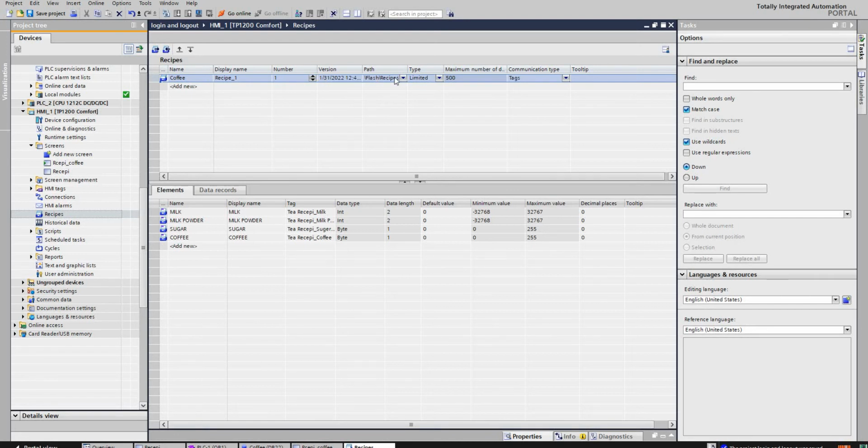This is a version, this is a path where recipe data is saved. If you want to store the data of a recipe in some form, we can store it in the SD card in our HMI. So over there, this is 500 tags we can store at a time. So just skip this part and go to the element. In element we add milk powder, sugar and coffee. These are the elements we need for coffee. And display name as it is, as milk powder, sugar and coffee. And then we copy our tag from PLC.